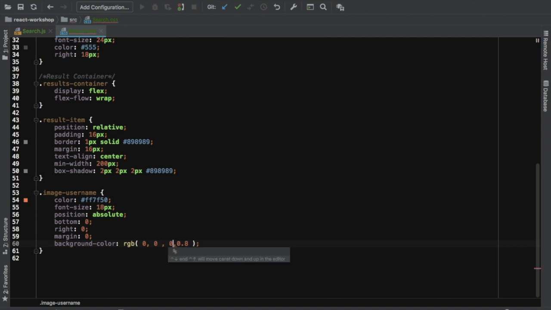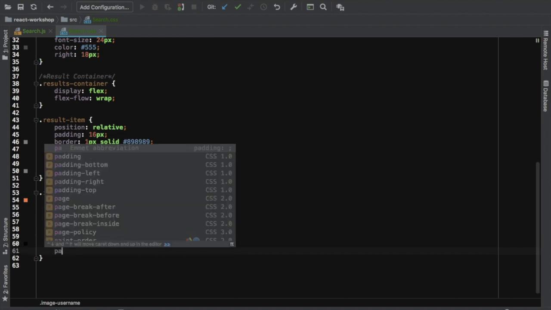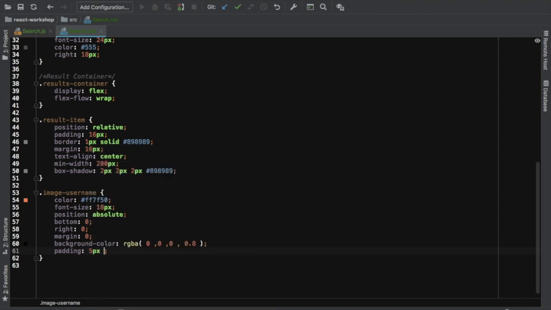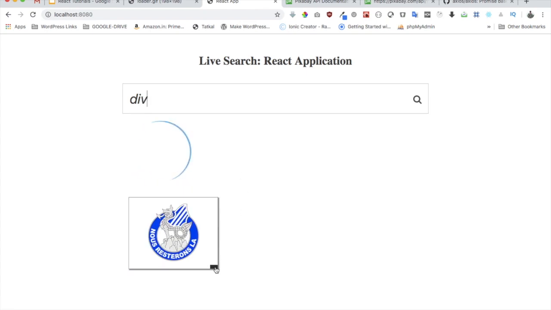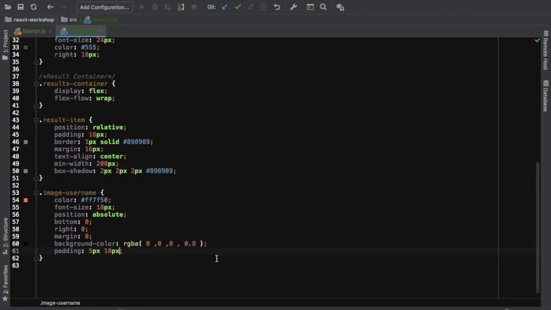Okay, I think I missed A over here. Yeah, that's the problem. Great, so we've got that out of the way. Now padding 5 pixels, 10 pixels, div, okay, we've got that somewhere here. It's pretty small, right? Okay.